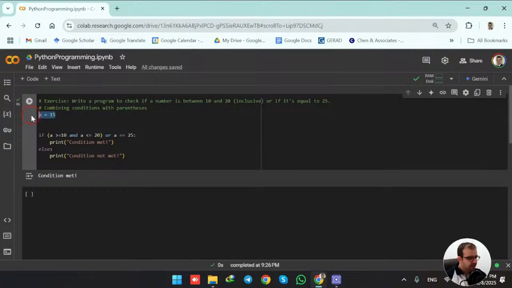So I'm having a variable called a. It is assigned number 15. First is to check to see if this number is between 10 and 20. We can use and to check if the number is between 10 and 20.